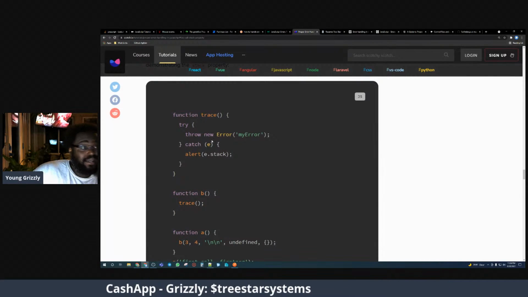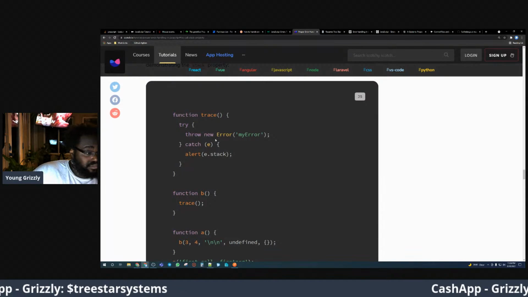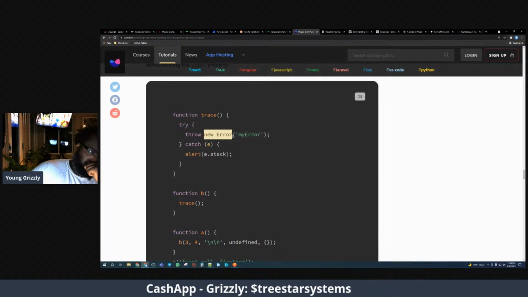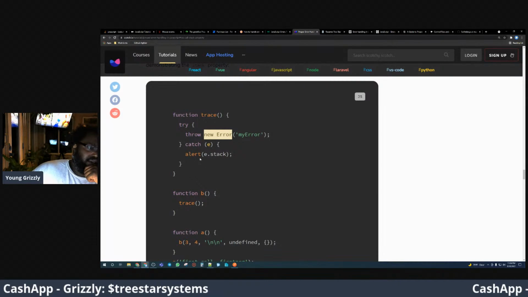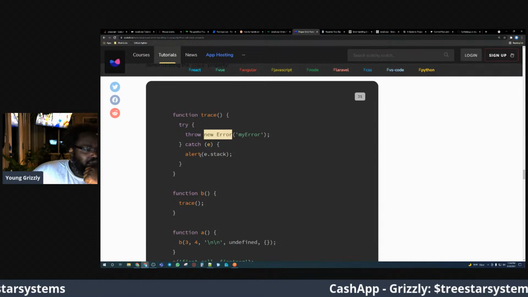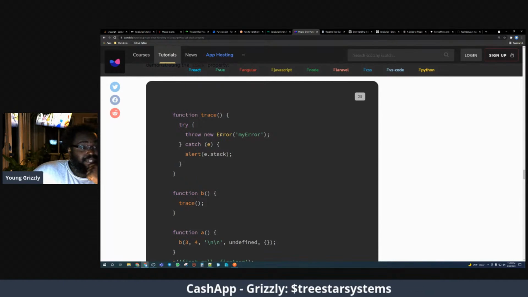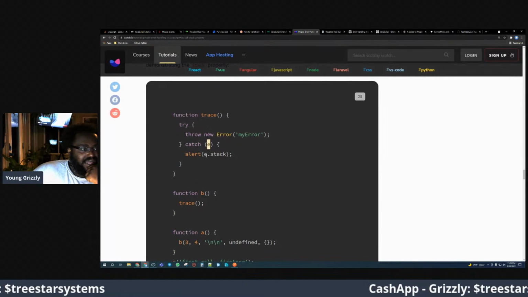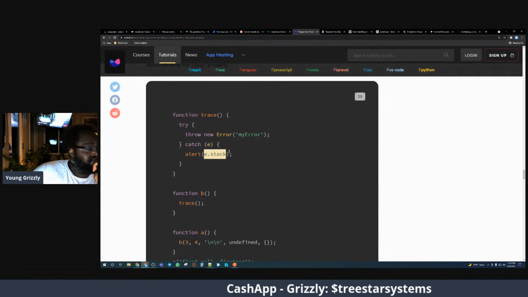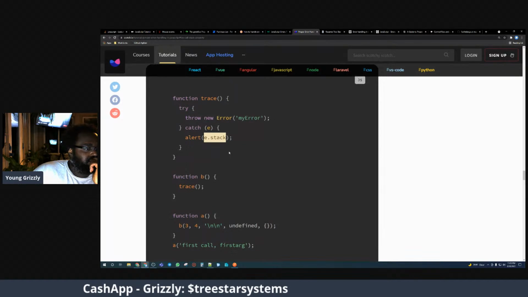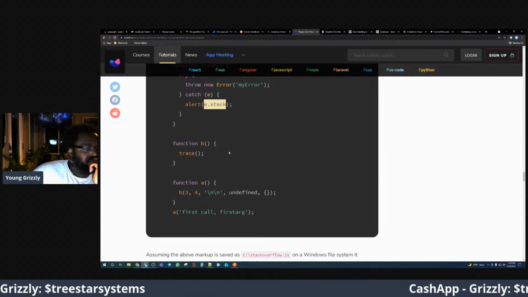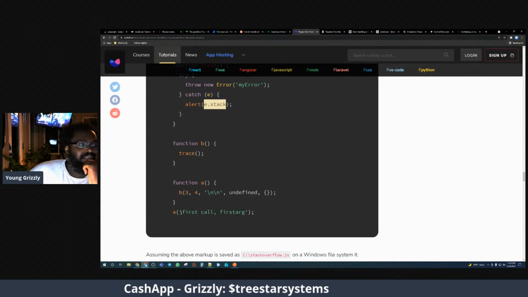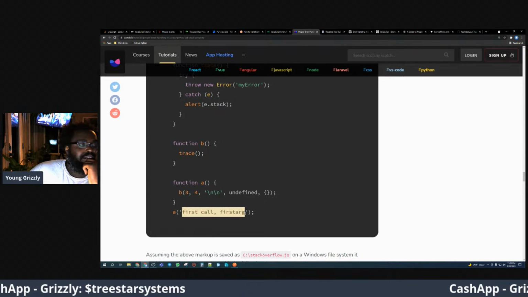So function trace, try, throw new Error. Sometimes that has to do with how this is perceived and what it actually is. So by doing throw new Error, I guess this throws an error object, and that error object gets passed as e, and part of that error object is e.stack. First call, first arg. That's a string, so this is all one string.